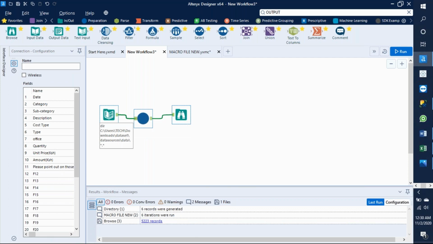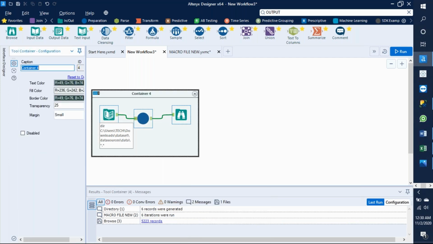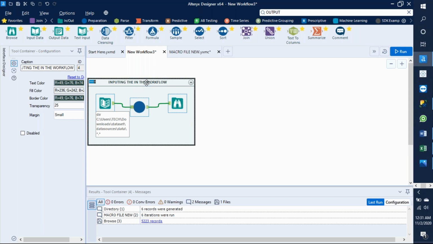I'll put them in a container to explain, maybe saying this one is just inputting the data in the workflow. So you can do anything with this container. You can even close it, that's disabling it. You can even change the color inside. Everything you need to do with it, you can do in a container.